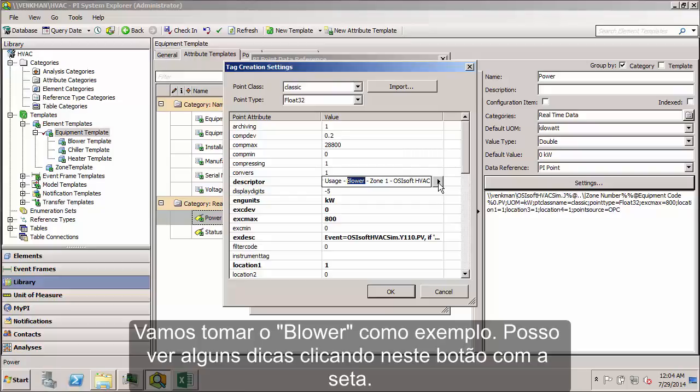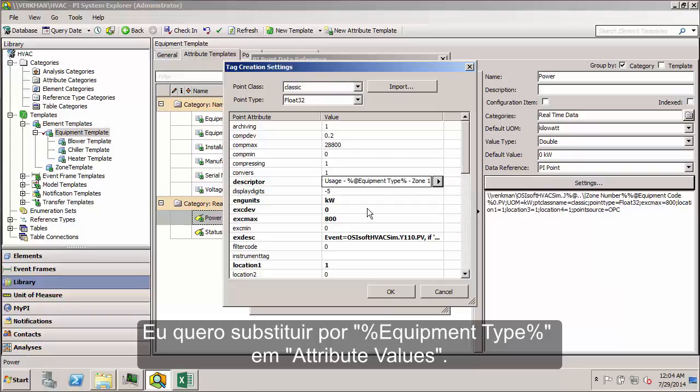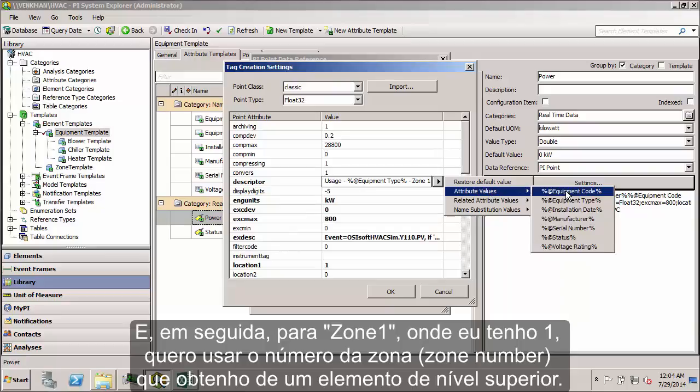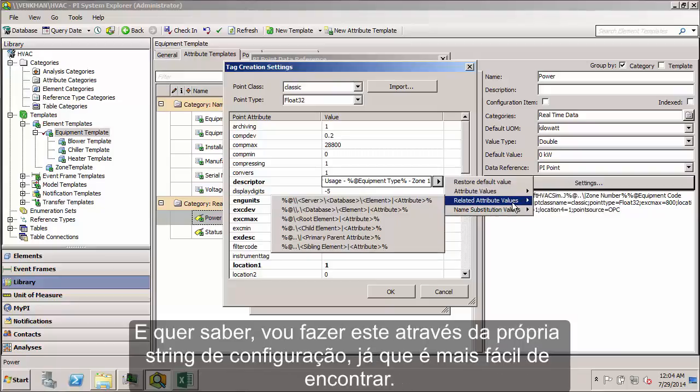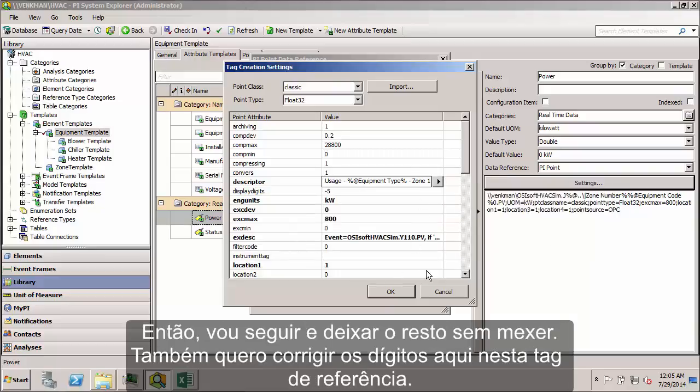So let's take blower for example. And I actually get a little cheat sheet built in here. If I select on this right pointing arrow, I can go find attribute values, and I would want to substitute in the equipment type for that. And then for the zone 1, for where I have 1, I would want to use the zone number, which I'm actually getting from a higher level element. And you know what, I'm just going to do that one through the configuration string itself, since it's easier to find that way. So I'm going to go ahead and leave the rest of this one alone.